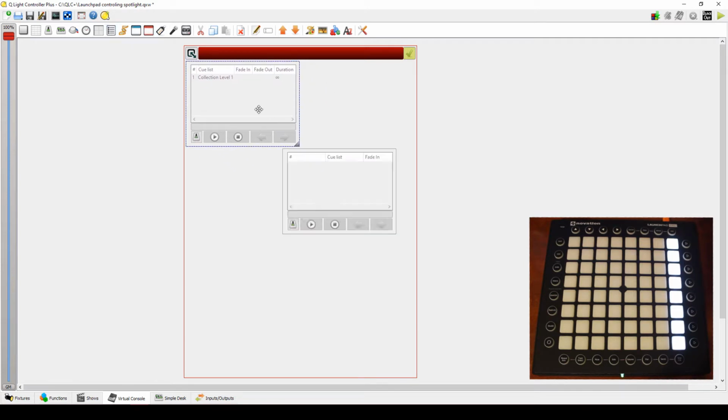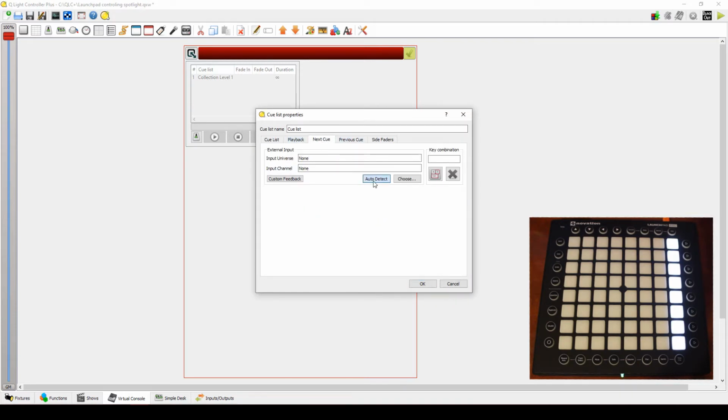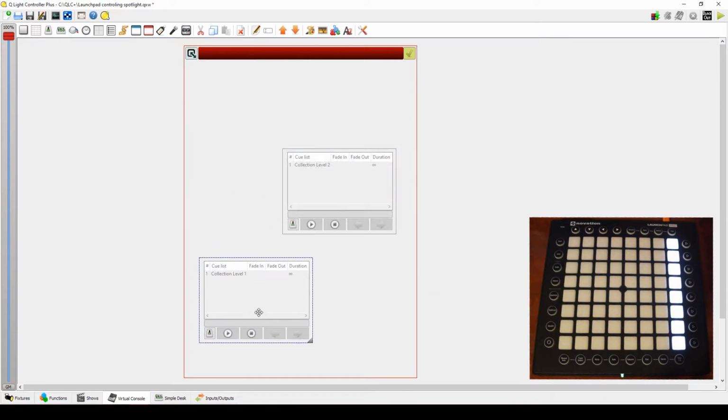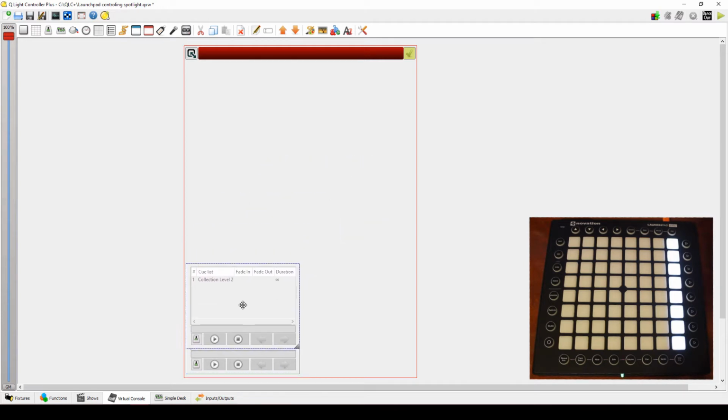Add a cue list. Click Widget Properties, add Chaser Level 2, click the Next Cue tab and click Auto Detect, press the next button up on the slider on the Launchpad and click OK. Move the Chaser Level 1 cue list to the bottom and the Chaser Level 2 cue list above it.